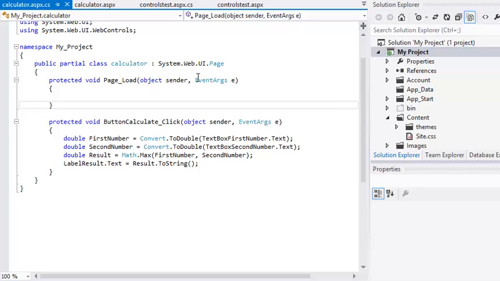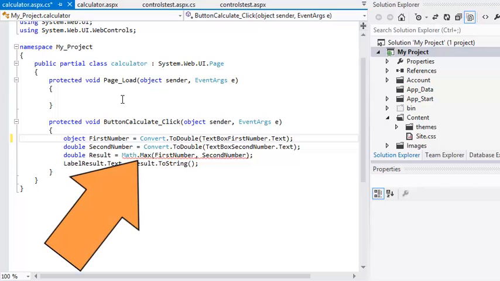An object variable can store any type of data. You typically use them when you need to store data but do not know its type in advance. Change the first line of code in the button calculate click event handler from double firstNumber to object firstNumber. You'll notice that the line that performs the calculation is now indicating an error using a red underline. This is because the Math.Max method expects numeric arguments and doesn't know what to do with an object variable.